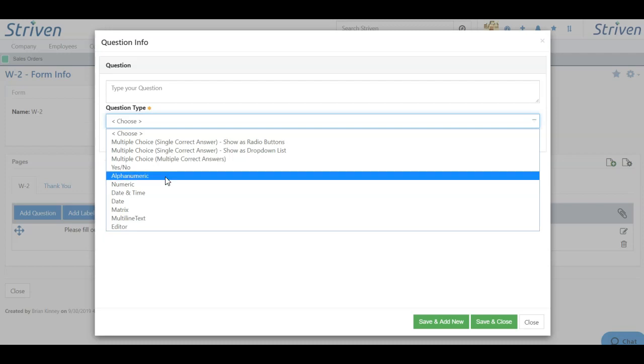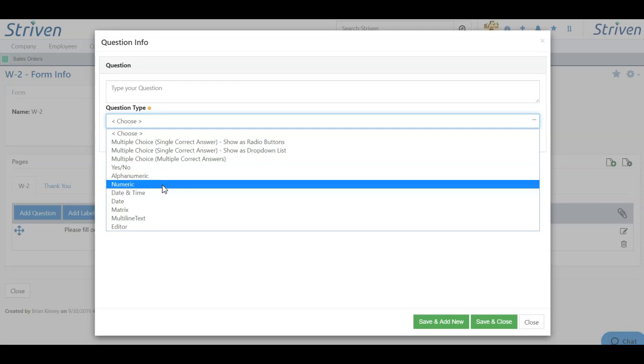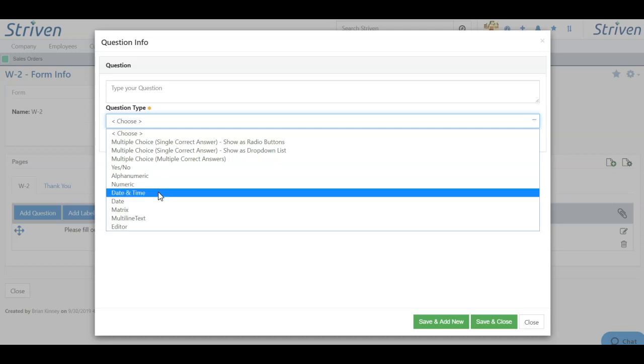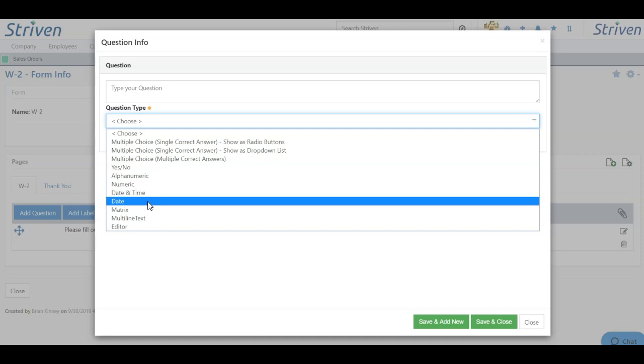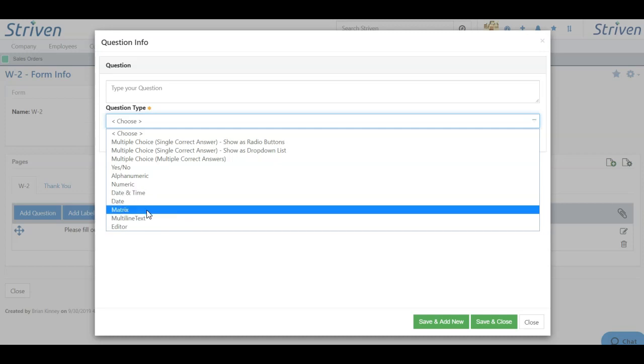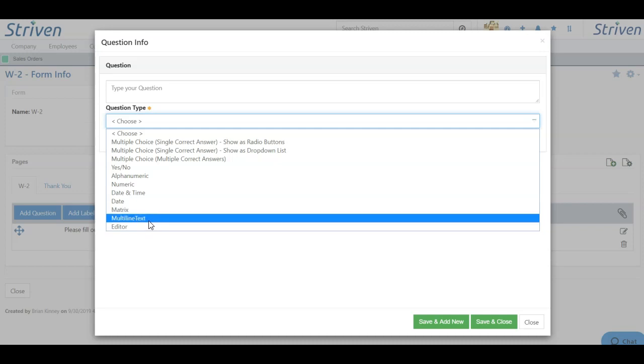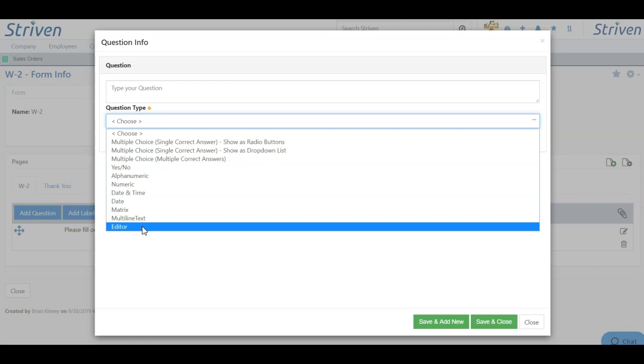An alphanumeric will allow users to capture alphabetical and numeric data. Numeric data will just be numeric values with a comma added when necessary. You have a date and time, which is a clock option and a calendar option, and then you just have the date option here, which is just the calendar. A matrix will allow you to add rows and columns and be able to choose options from those rows and columns. You have a multi-line text and an editor.